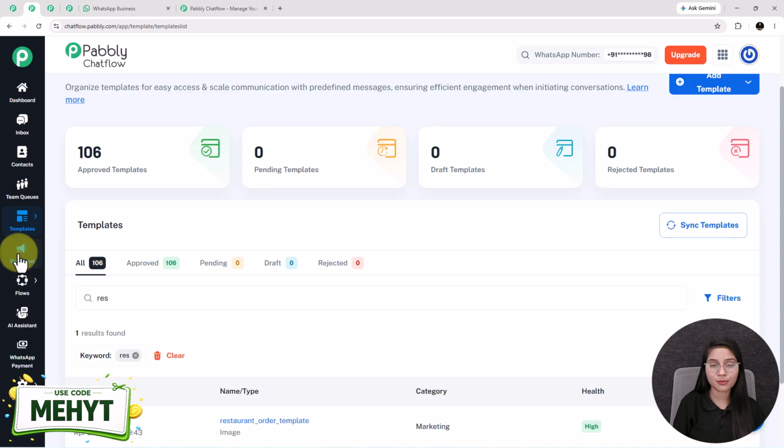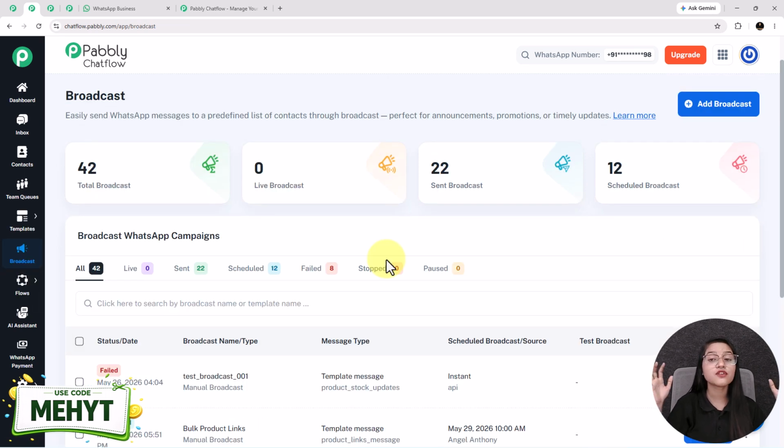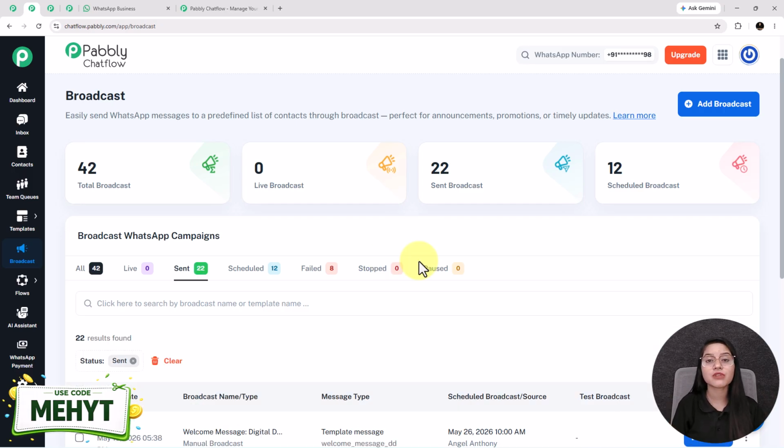After that, we have the broadcast, and trust me, this is one of the strongest marketing features inside Pabbly Chatflow. Using broadcast, restaurants and cafes can send promotional offers directly to customers on WhatsApp. For creating a new broadcast, you just have to click on this plus add broadcast button.